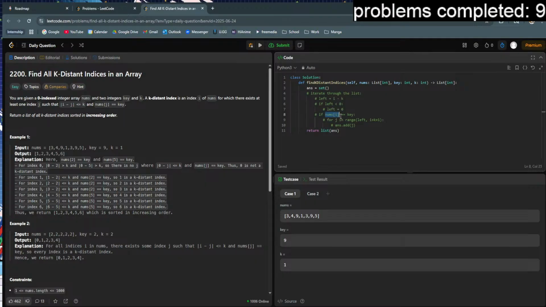And then if nums at 2 is equal to key, for j in range 1 to I plus k, which is 2 plus 1, so 1 to 3. We're gonna add j, so that'd be 1, 2, 3. Okay, and then this should return as a list. Let me make sure this works all the way through with 2s. After it collects the 2s here, 0, 1, 2, 3, 4, it'll iterate again.